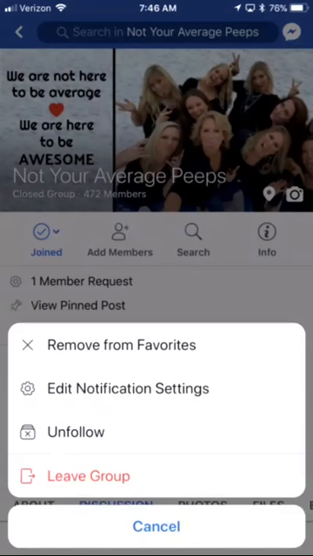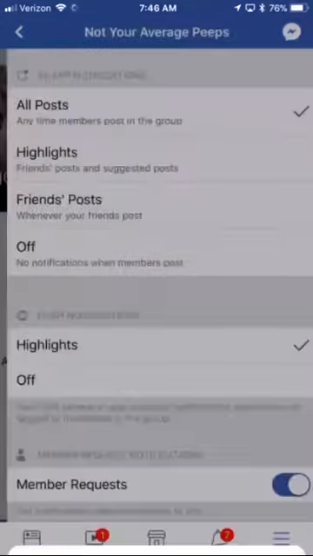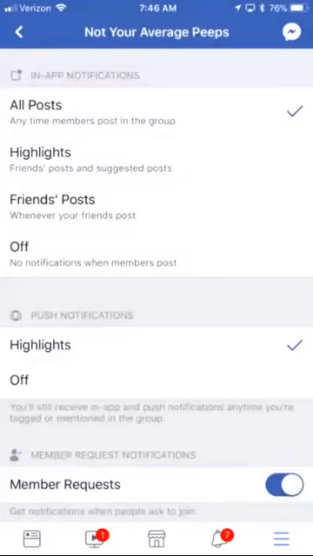You want to edit your notification settings, and you want to make sure I have it set on all posts, so anytime a member posts in the group, I'll see it. Definitely you want to have it at least on highlights. That means friends posts and any suggested posts. So if I'm not your friend on Facebook, you need to do all posts. If I'm your friend on Facebook, highlights would be fine.